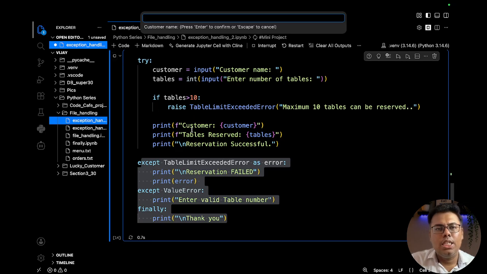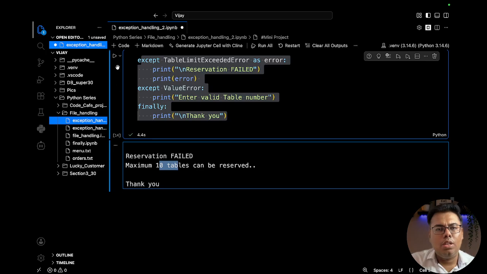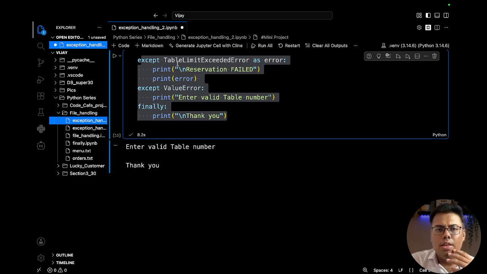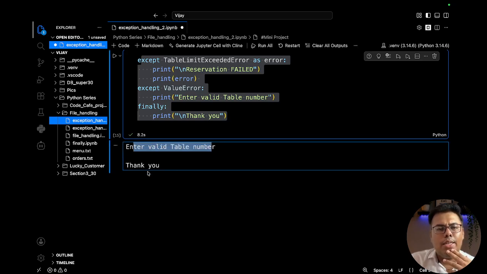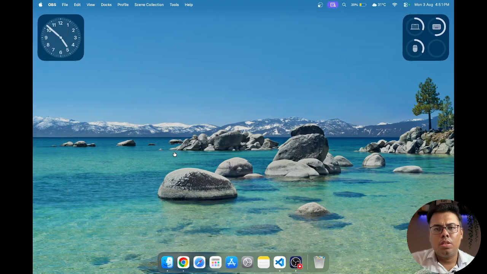So let's say Vijay is there and he tries to reserve 19 tables. So reservation failed, maximum tables allowed 10. Okay. If we try with customer Vijay and he enters a random non-integer kind of table number, then it will say enter valid table number. Okay. Thank you. So this program is working fine. We are able to raise the exceptions and everything perfectly.